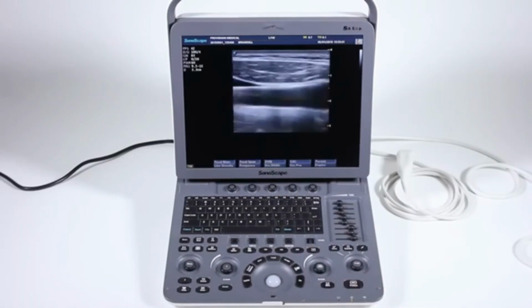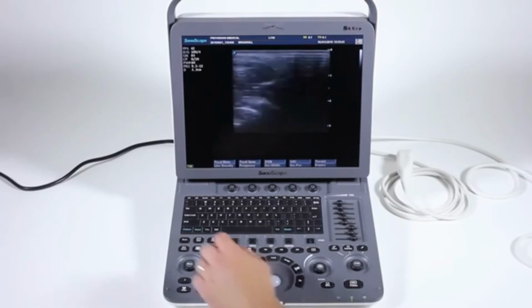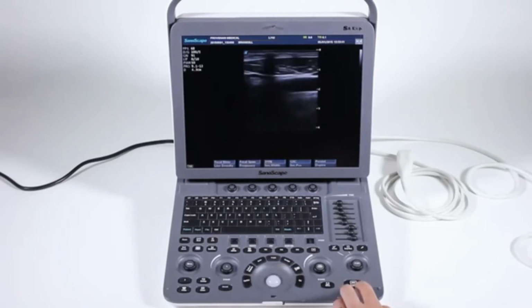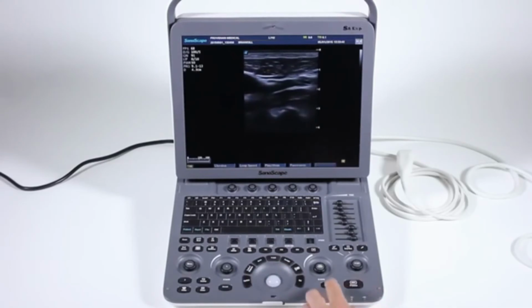Now to save an image, which we went over in the first movie, let me go back to my vascular preset here. In order to save an image, as we showed in the first movie, you can go ahead and freeze it. I can hit save once to save the image. I'll hear the sound, or I press and hold to save the whole image.